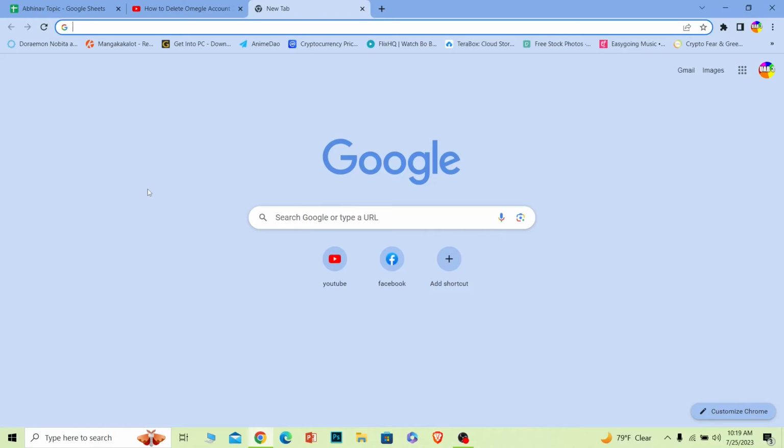And if you're still scared, you can just go to your browser and delete Omegle from your browsing history as well. But that's the only way you can delete your Omegle account, because you don't have an account to delete. So just closing the tab means you have deleted your Omegle account, nothing more than that. So that's basically how you can delete your Omegle account. It's not delete, but it is kind of delete in a way.